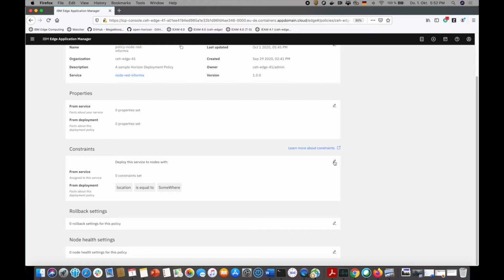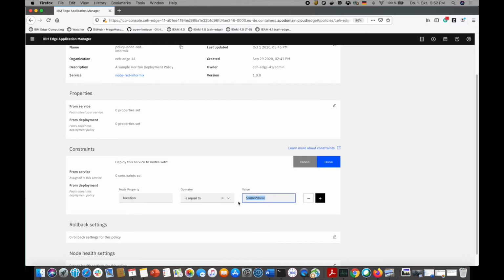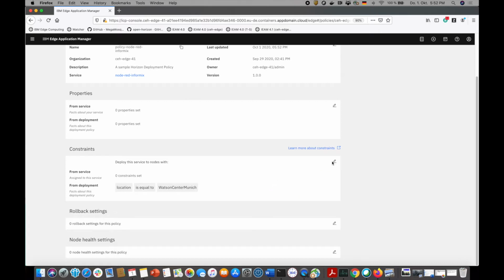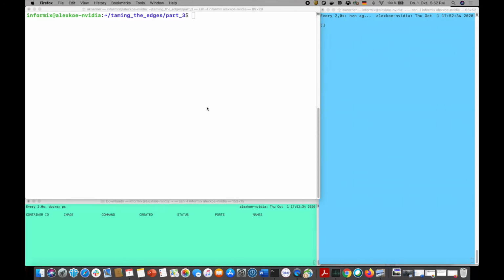So to trigger that my application is deployed to my device, I need to change it here in the editor, which I'm doing right now. So I'm setting it to Watson Center Munich. As soon as I'm clicking on Done, the Edge Application Manager server is scanning all attached devices if they fulfill this requirement. Have a look now at the blue window. In the blue window, we're going to see any agreements being negotiated between the Edge Application server and the edge device. As soon as there's a valid agreement, a contract, so to speak, between the edge device and the server, the payload is being executed and started on the device.